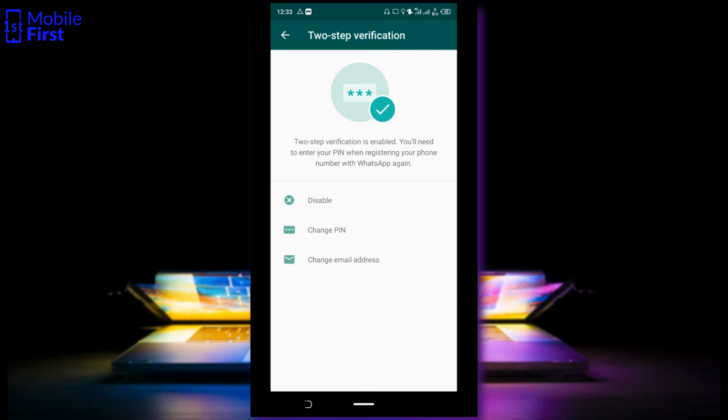Now, this is just a way of preventing someone from taking over control of your WhatsApp, because definitely once your WhatsApp has been registered on a different device, you will be automatically logged out of your current device. So I would advise that you set up two-step verification on your WhatsApp account. Very, very important.